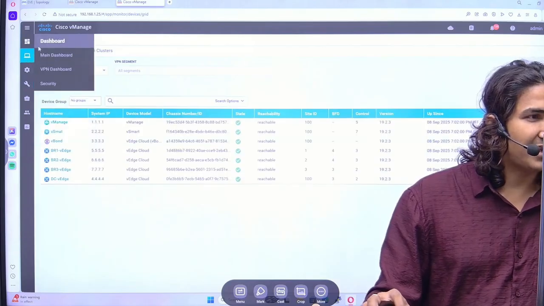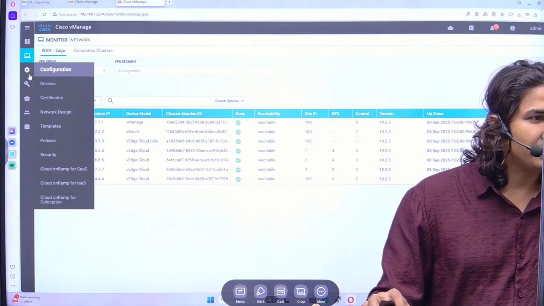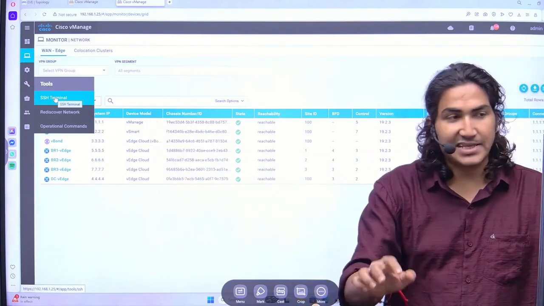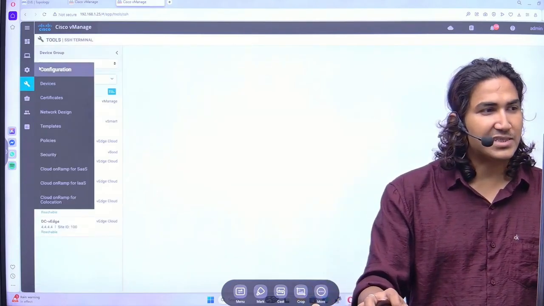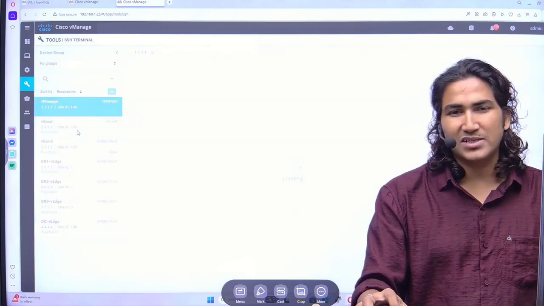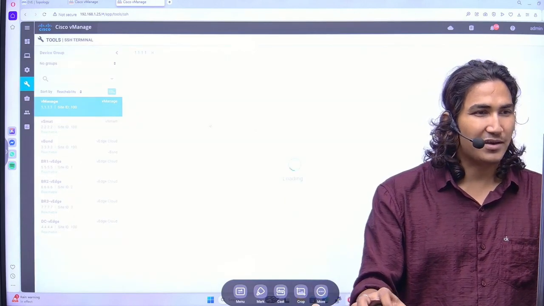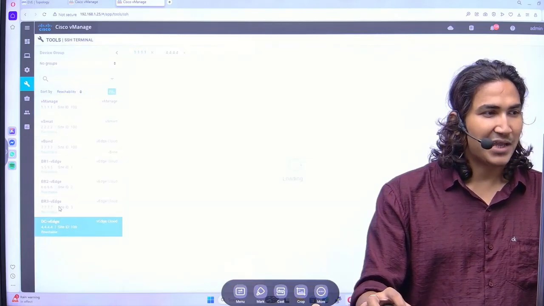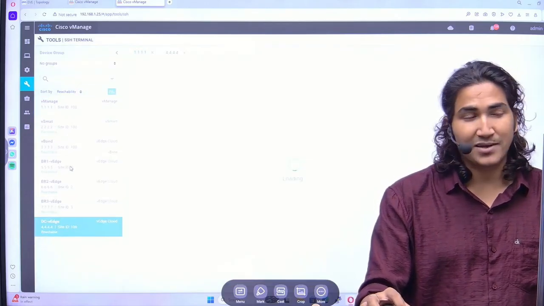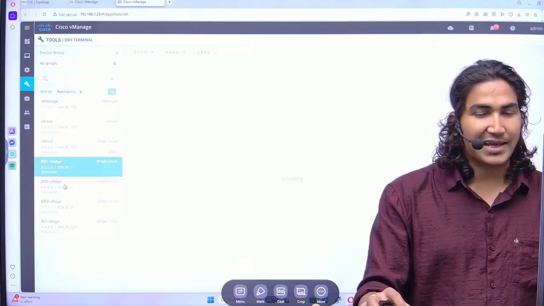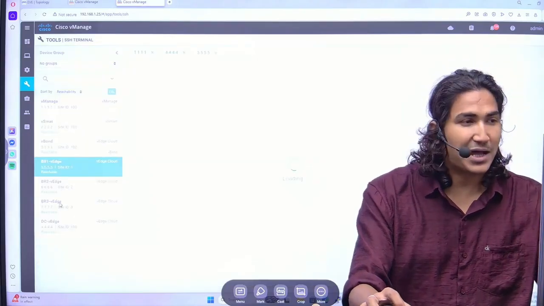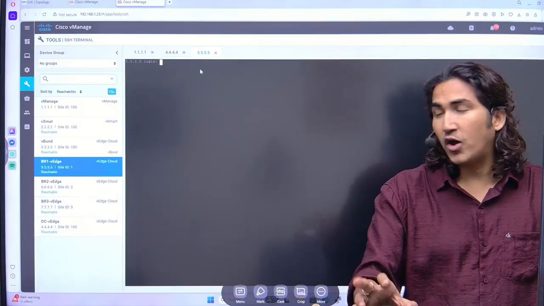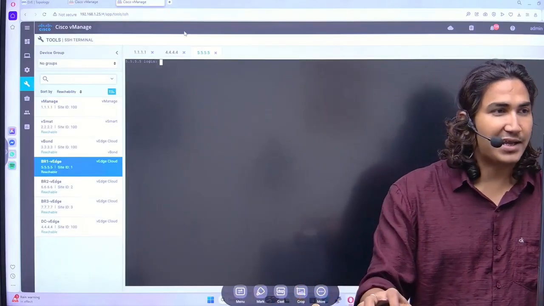One more thing I want to show you here. If I click on tools and then SSH terminal, you can see I can access all the controllers as well as my vManage, like the vManage console. Similarly, I can have the console of DC, of branch 1 VS1, of branch 2 VS and of branch 3 VH. All the devices are accessible here on the vManage dashboard, and I can log in, right?